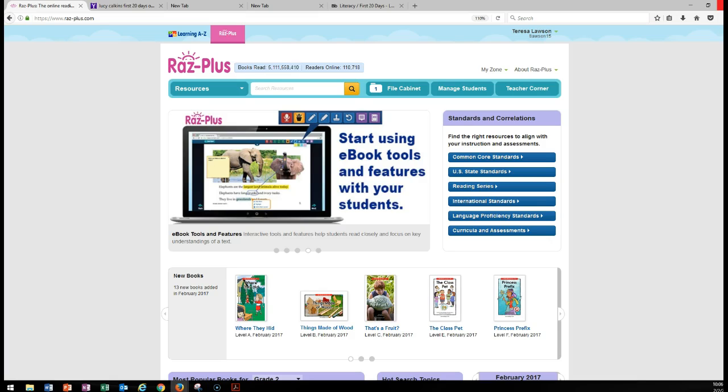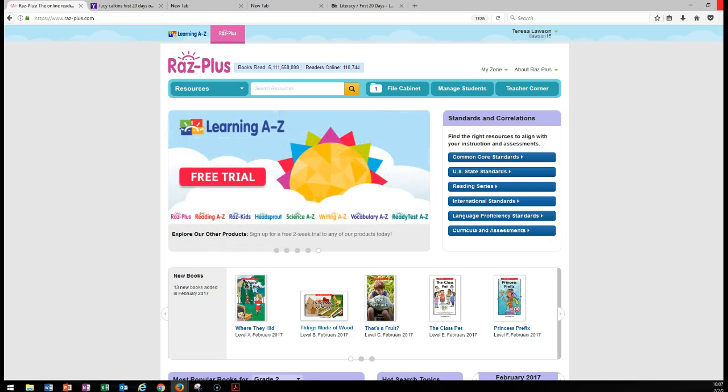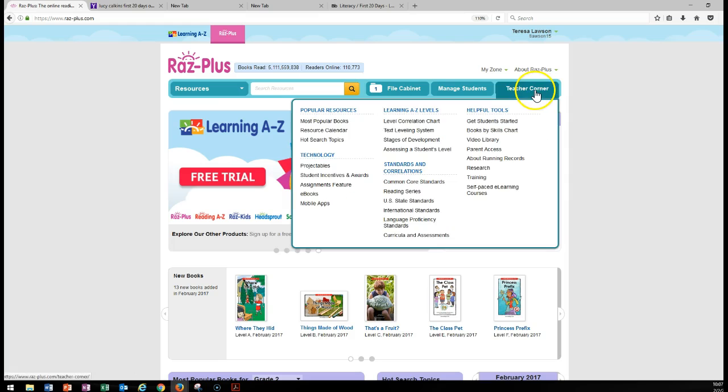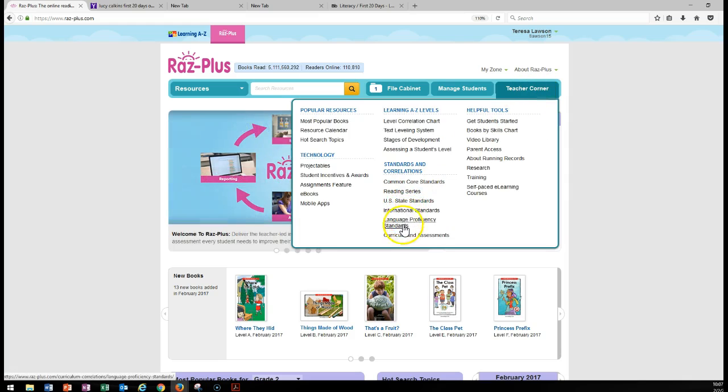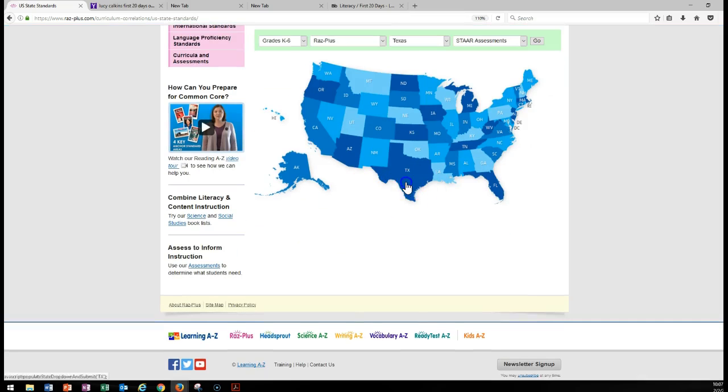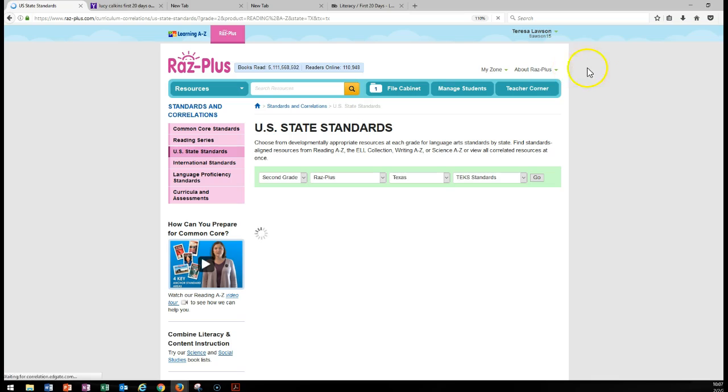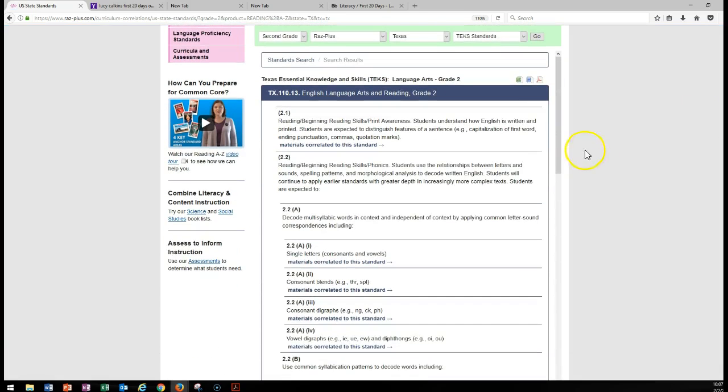One of the first things I did, for second grade, Figure 19A is your lead standard. So I came up here. I can either click here or click Teacher Corner, and then click by the U.S. state standards, click on Texas, and see how it populates here. Then in my filters, I click on TEKS. So I did second grade RAZ Plus Texas TEKS, and then clicked Go. Then it populates all of the standards for second grade. It takes just a few minutes, very quickly.